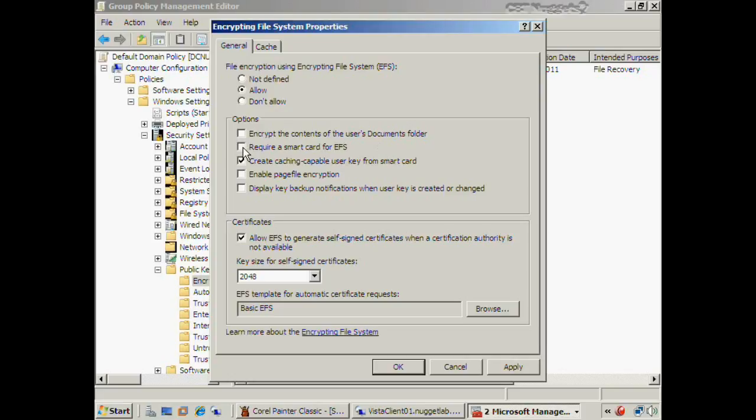You also can require a smart card for EFS, and this would then require that you put the smart card into a smart card reader, and the certificate on that will then be usable for EFS, if it's been configured that way. And then you can create a caching-capable user key from the smart card. This means that once I put my smart card in, I don't have to keep reinserting it. Once I insert it the first time, it'll cache that appropriate key material in memory and then continue to use it.